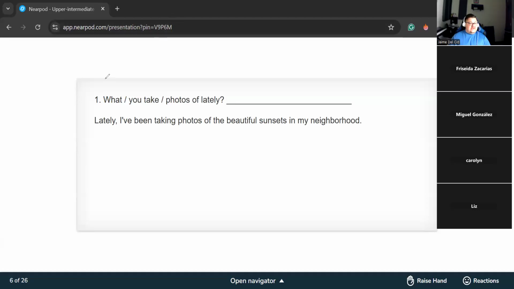Okay, perfect. So I do have an answer, but the question is not corrected. So it seems that the question is not yet. So I've been taking photos of the beautiful sunsets in my neighborhood. That's great. So you got the question, but what is the right form for the question?